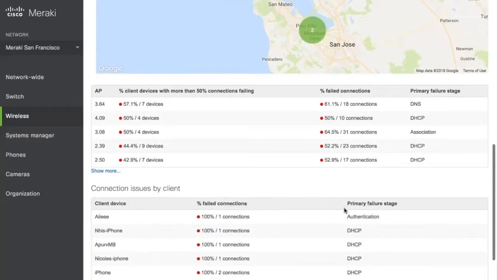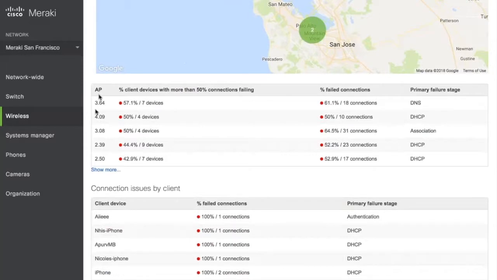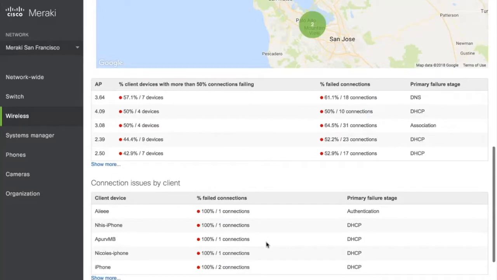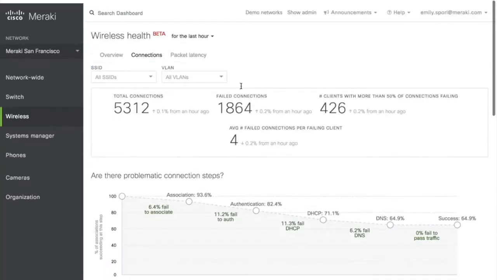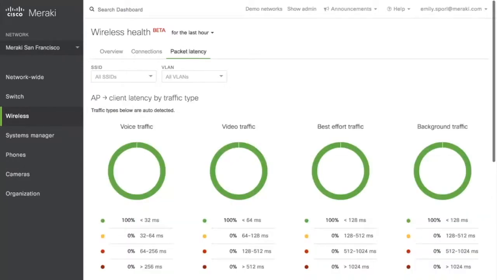We could scroll down a little bit more and see, again, which access point is having the most issues, and go explore in that access point, or even go look at the specific clients that might be having the most issues. And we can also go in and look at our latency by traffic type.